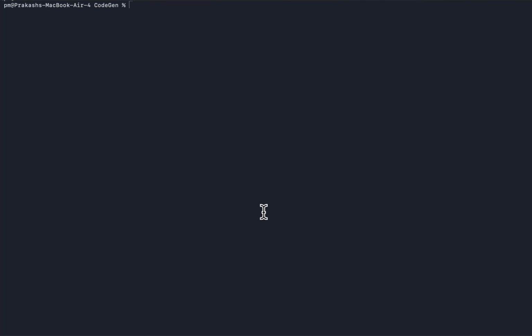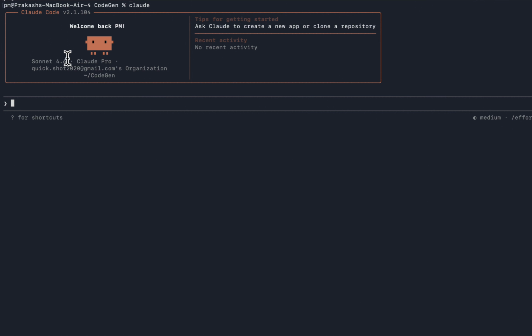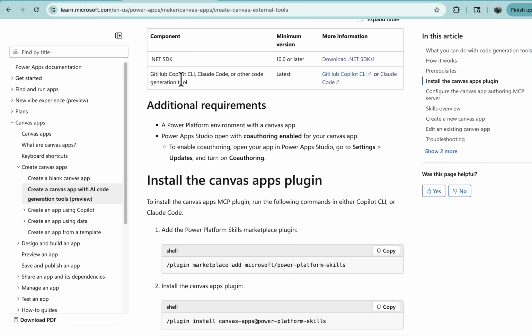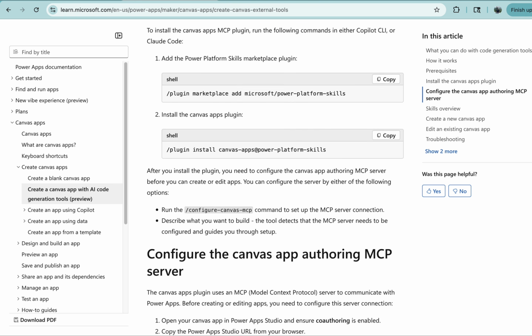Open my terminal. Here I've created a CodeGen folder, and this CodeGen folder is blank as of now. If I go to my terminal, I'm inside my CodeGen folder. Here I will type claude. Yes, I trust this folder. I'll see the welcome back message with the details of Claude. So if you haven't installed Claude, please make sure you install it first. The .NET SDK and Claude are already installed for me, and these marketplace plugins I have already installed, so I don't need to install them, but you can just copy and paste and they will be installed for you.